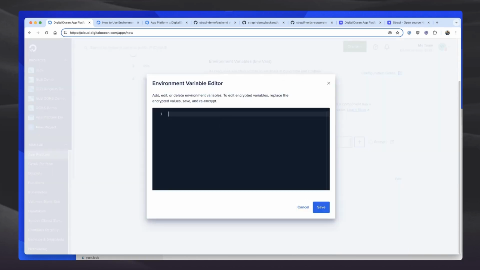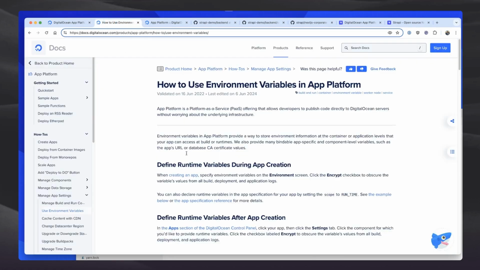I'm going to use the bulk editor, and these are the environmental variables I'm going to set. How do I know what to set here? Well, this is the name of the database. We called it DB, and this host name will be automatically passed through from the app platform, and it will pass through the actual host name of the database.